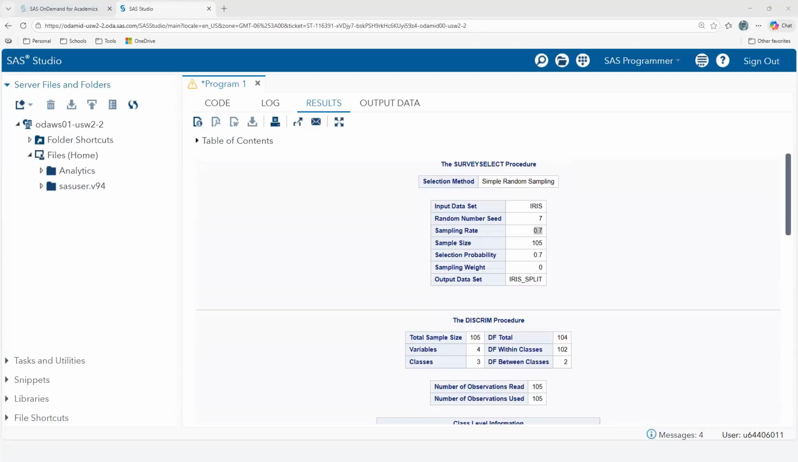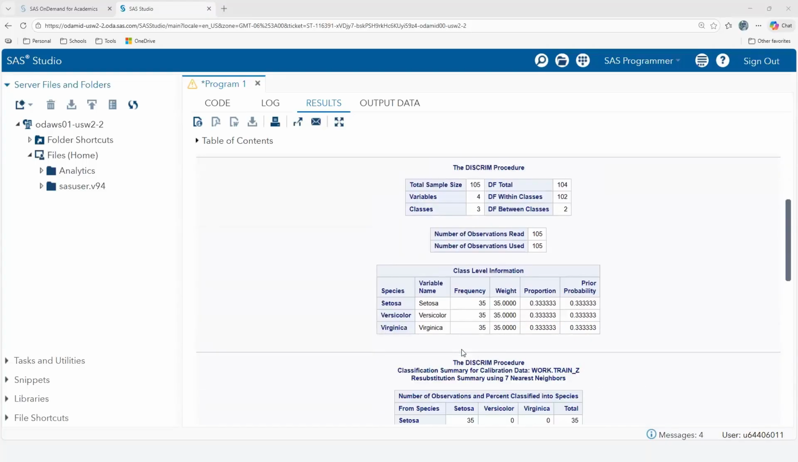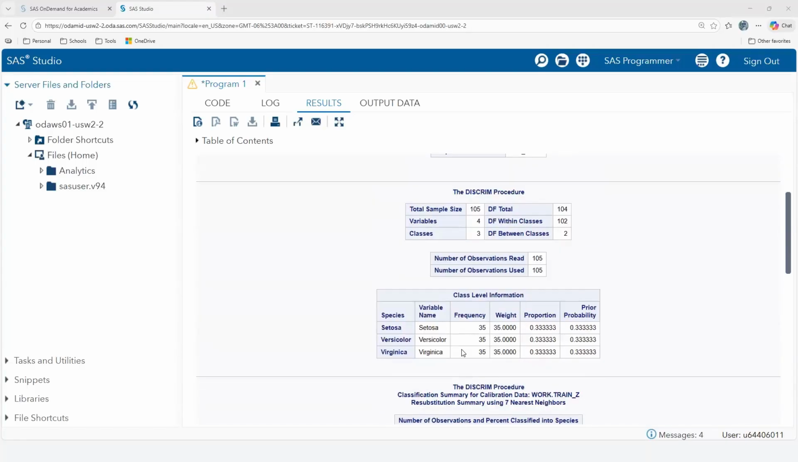And after that, we have our DISCRIM setup, which is in this section here, and our procedure description. And you'll see in the SAS report how many observations were read and used, and you'll see the class information here. So there's 4 different variables initially and 3 different classes.